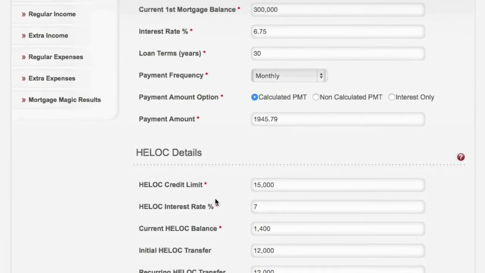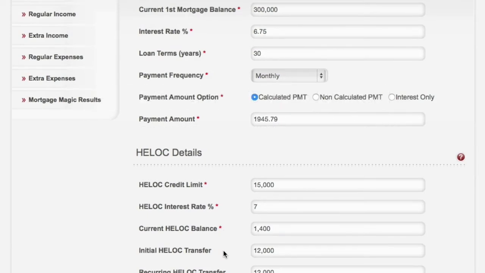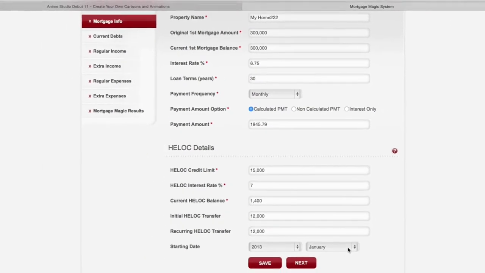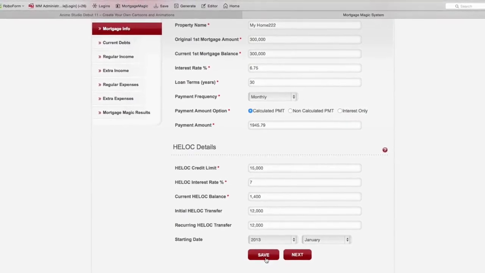Then, enter the details about your HELOC. The HELOC credit limit, interest rate, and current balance, if any. For the initial HELOC transfer, enter an amount of no more than 2 months' income. Finally, enter the date when you are starting your Mortgage Magic system.